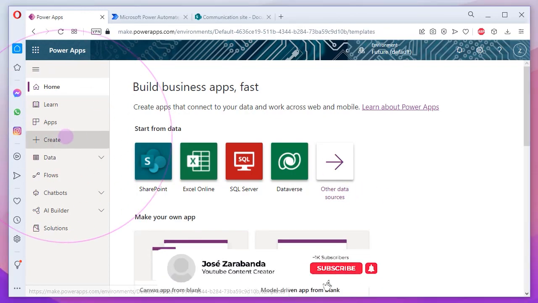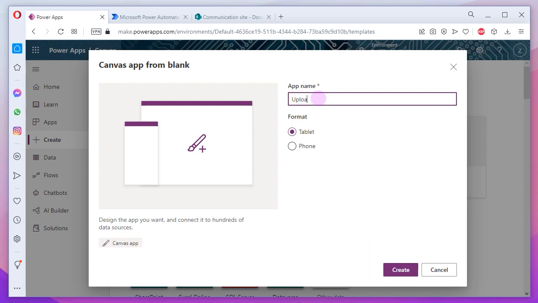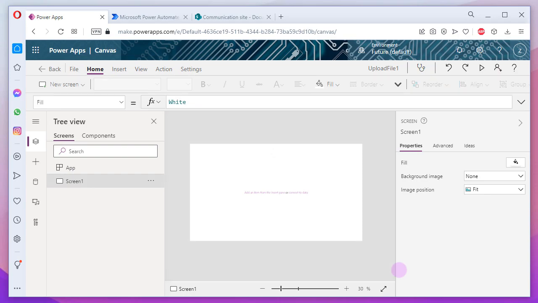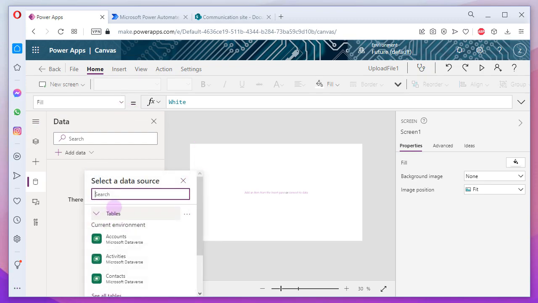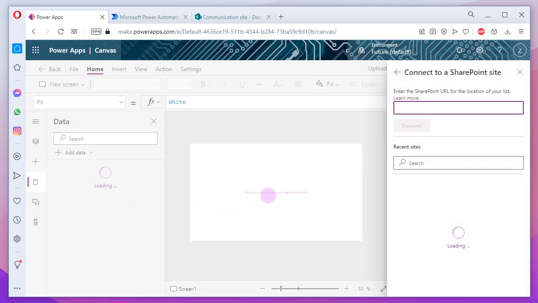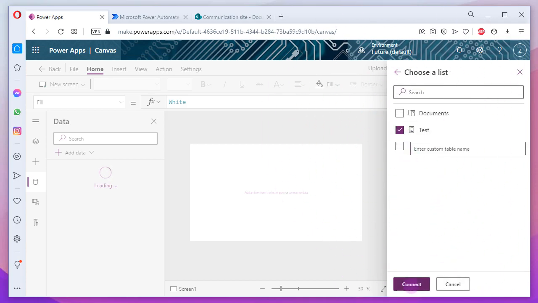Hi, the first thing I want to do is to create a new Canvas app. I will name this as upload file 1. I need to wait until it's done. Once it's ready, I need to add a new connection with a SharePoint list. For that, I will search a SharePoint, and I will search for a site, any site. The important thing is that it has a list.